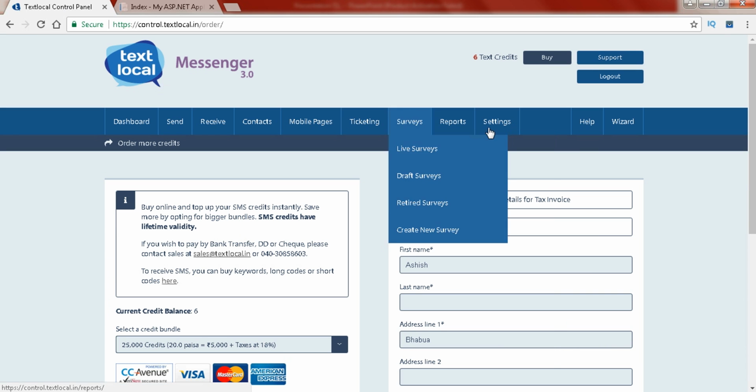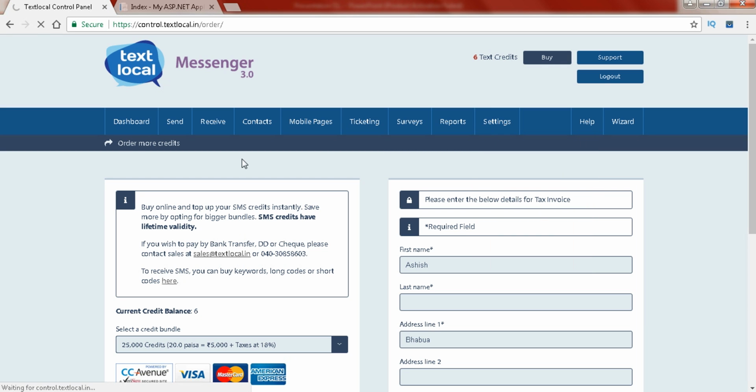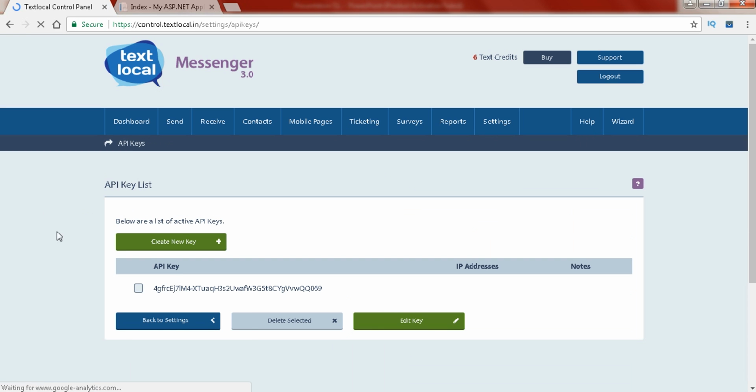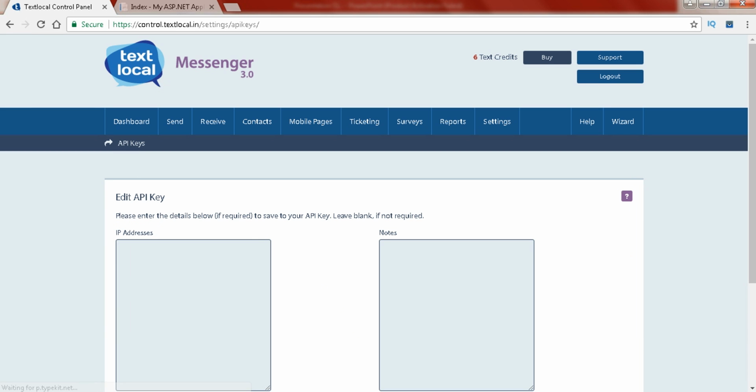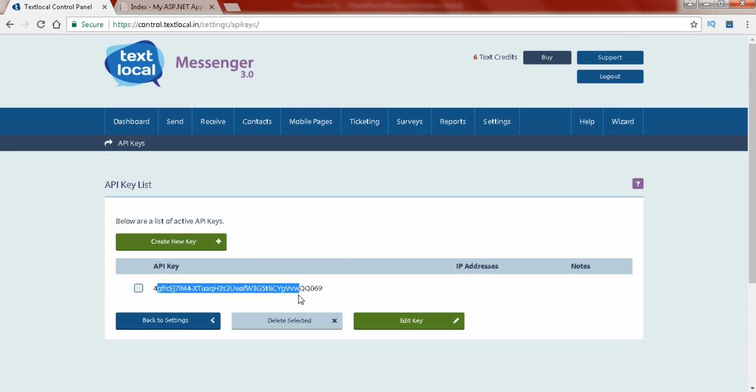Now the second step is to generate an API key. It's pretty simple. Go to the settings, and in the drop down just click on API key, and there you can click on create new key. Then directly click on the save new key button. Here I have already created my API key, and now it's time to use it in my code.